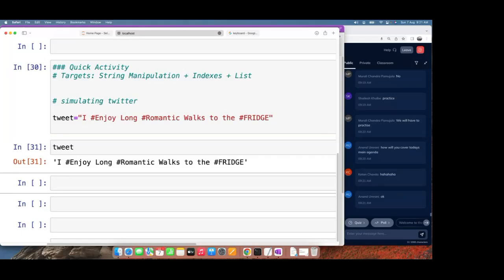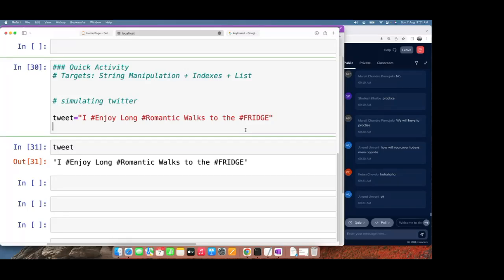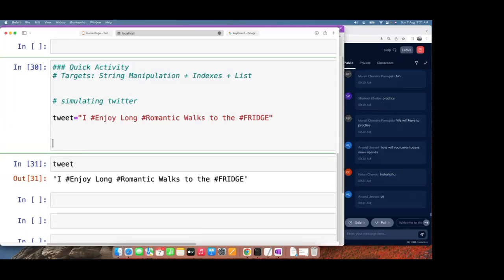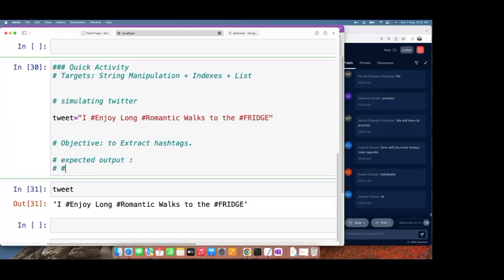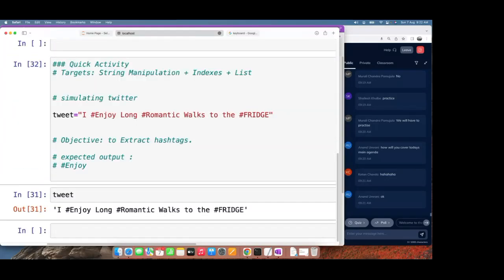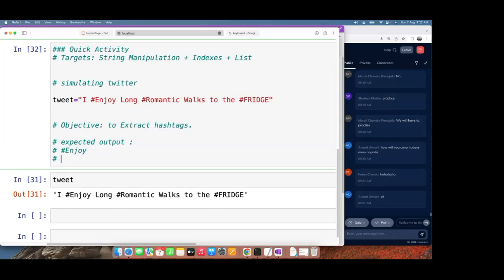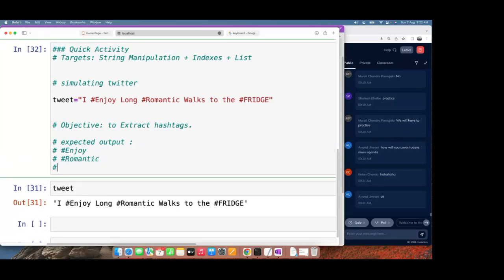So I've got a variable here, and this variable is tweet variable, and here we are trying to simulate Twitter. When you post a tweet on that platform, what Twitter basically does is extract the hashtags from the tweet. So here the objective is to extract hashtags. The expected output is going to look like this: hash enjoy, hash romantic, hash fetch.